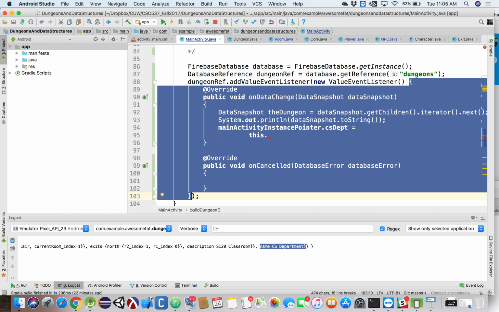I personally don't really like this syntax. In this particular case, since we're just doing a one-off thing, it makes sense. But if I was using the same Value Event Listener in many, many places in my code, you'd want to make that its own class and then just create an instance of it wherever you need it. But in this case, we are going to have different Value Event Listeners depending on what I'm interested in, because rooms are different than NPCs, are different than dungeons. We're listening to events that are talking to Firebase, but what I'm doing with the information I get from that is different.